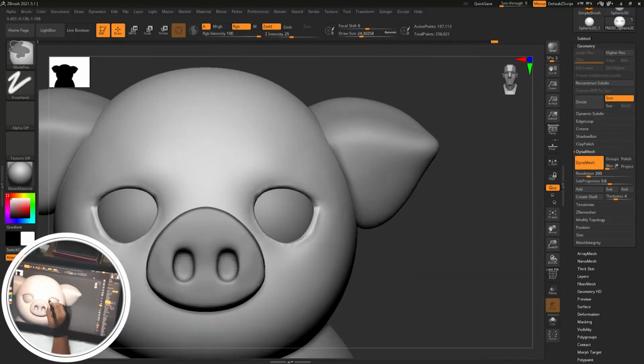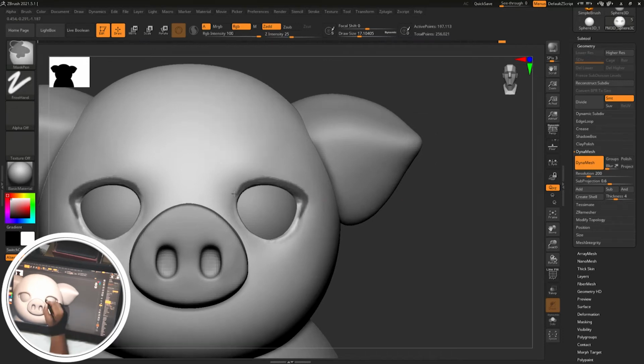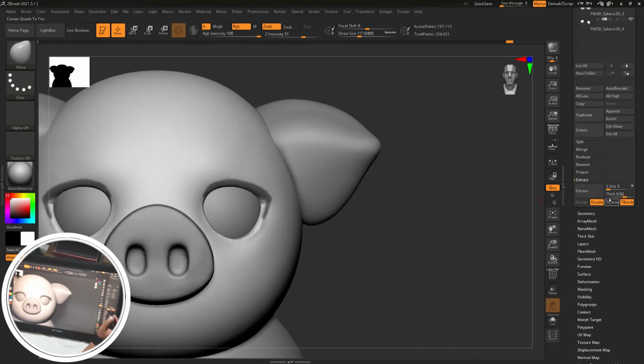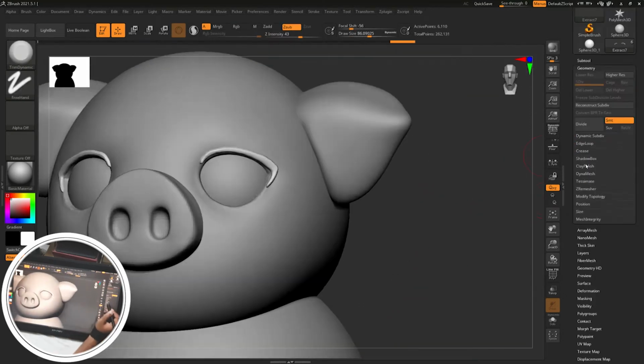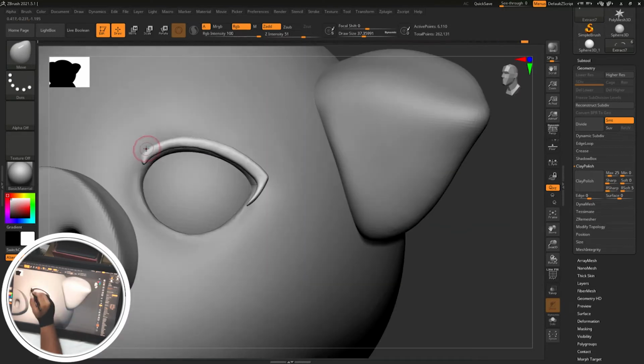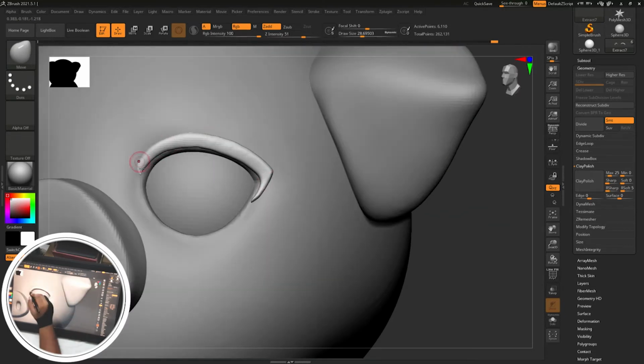And I'm now creating a mask for the eyelashes of the pig. This process is the same as if you have seen my other videos. Create a mask, then go to the extract option and then extract the mesh.